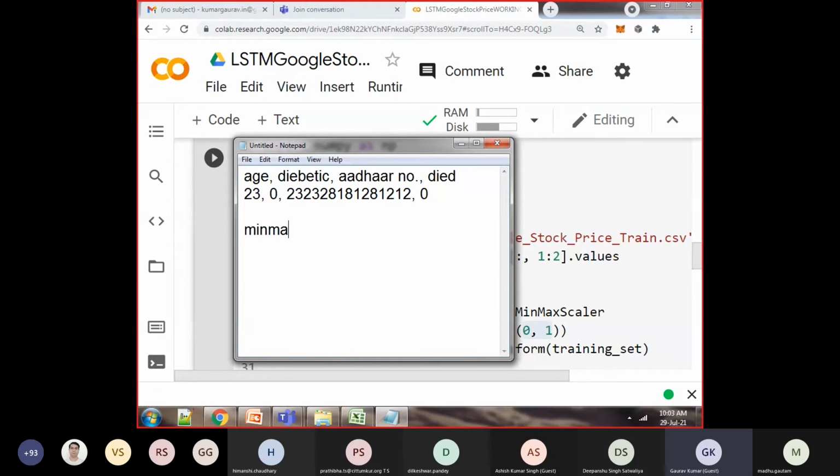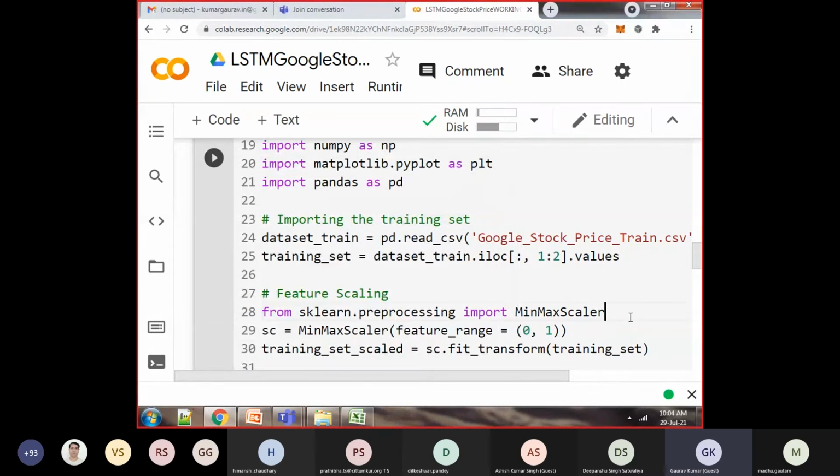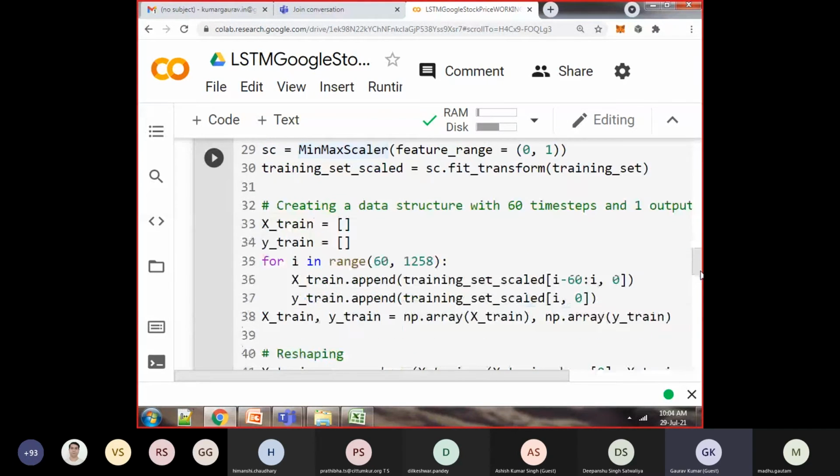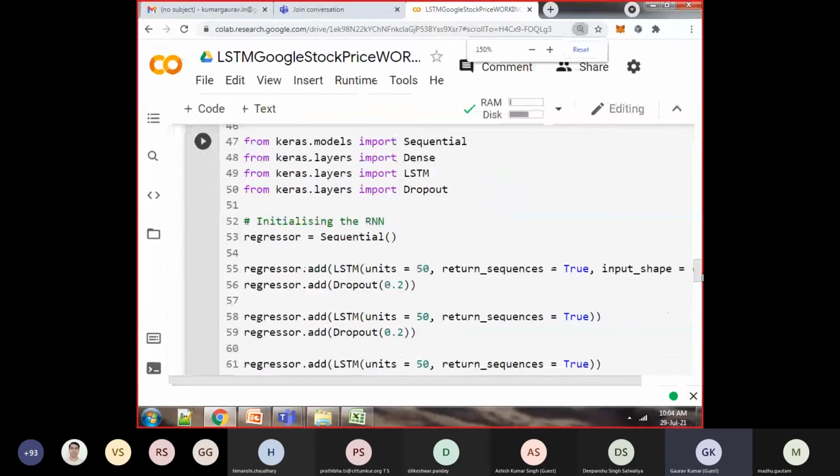But using min max, 23 will become 0.1 or may become 0 as it is, and in this way every value will be confined to a specific range. So that's why we use it. Okay, and now we will see the LSTM part.